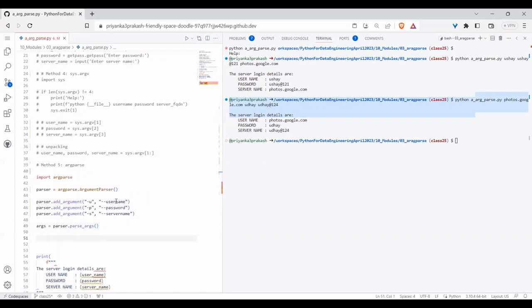So after it parses, if you want to get the username, it is args.username, whichever is the long form, that will be the username. So if I want the username, I can get it like this. In the same fashion, for the password, here I want a user_name variable, so I can assign it to that variable.